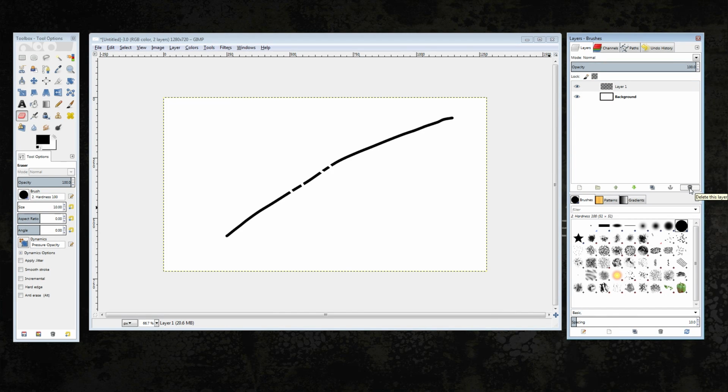So layer number 1 is gone completely, but everything else is still remaining. Hopefully you can see how these layers are really useful. If you want to get good at image editing, layers will really help you out a lot.